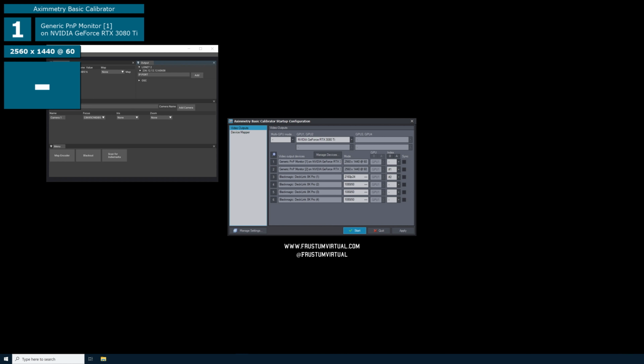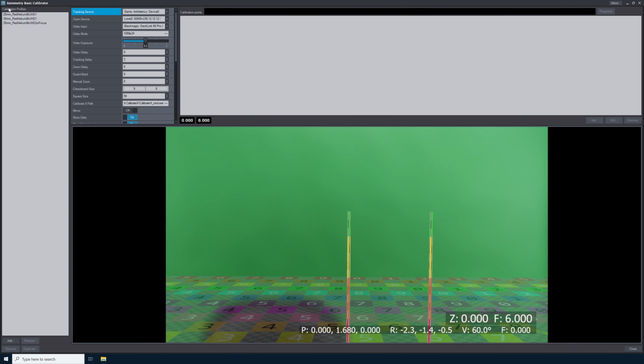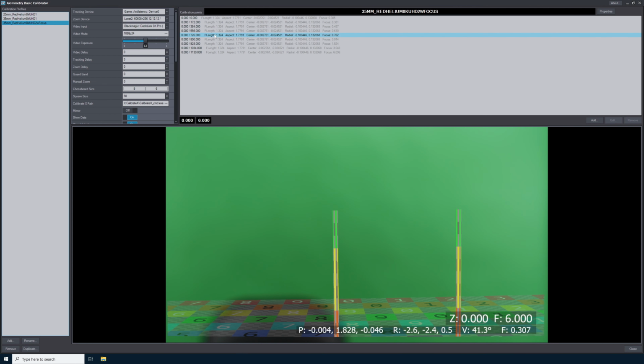Once everything is correct here and you're comfortable with all the settings that you've input, you can just select Apply and Start. In the upper left-hand corner, you should see calibration profiles. The 35mm calibration profile is the one that we created in the Aximmetry Camera Calibrator tutorial. Normally what I'll do is just duplicate this profile and then add a focus variant. I will select this focus variant to show you what the calibration points will look like once we've completed this tutorial.